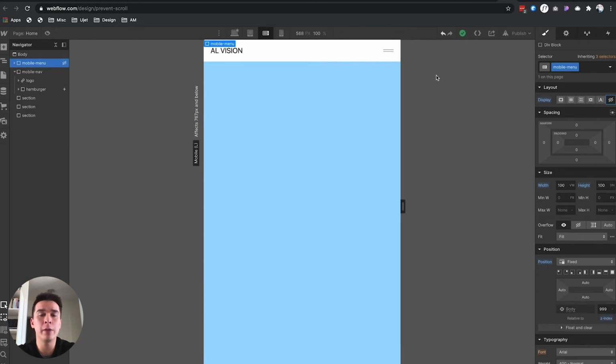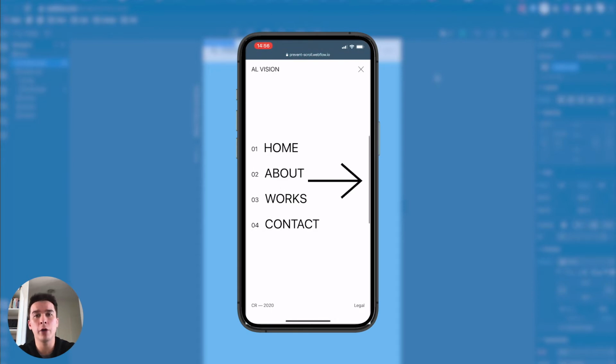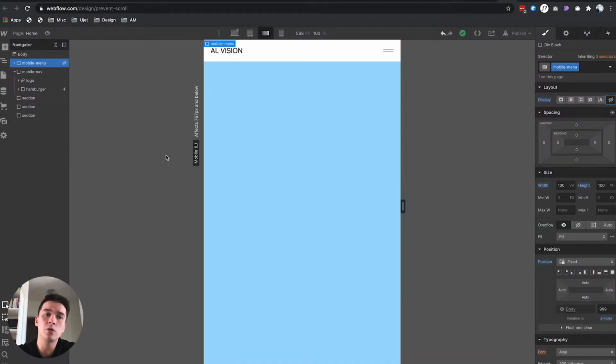If you're building a mobile menu inside of Webflow and you see a scroll bar when you open your menu, I'm going to show you how to get rid of this. To illustrate how to fix that, I created a little project to show you how this works.